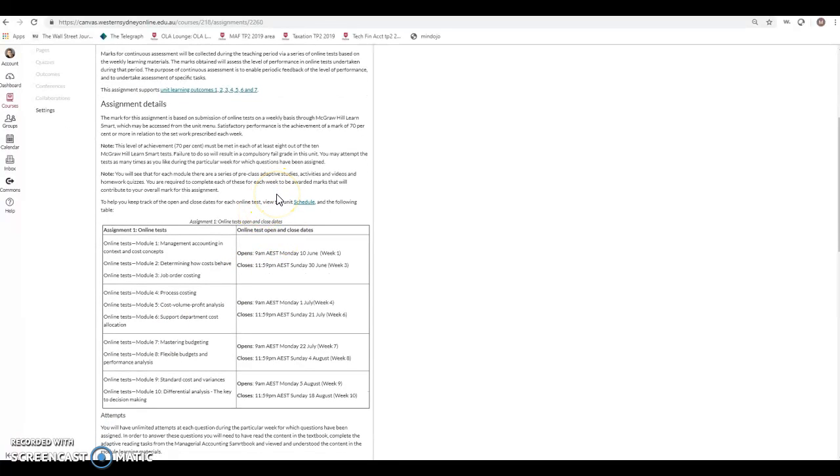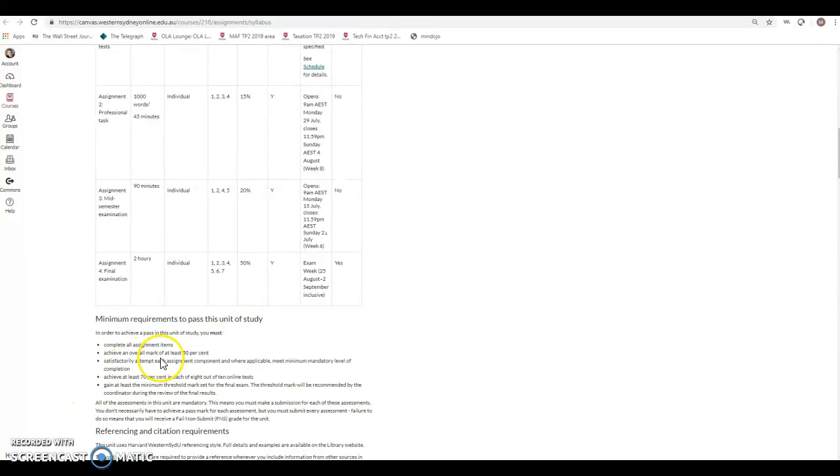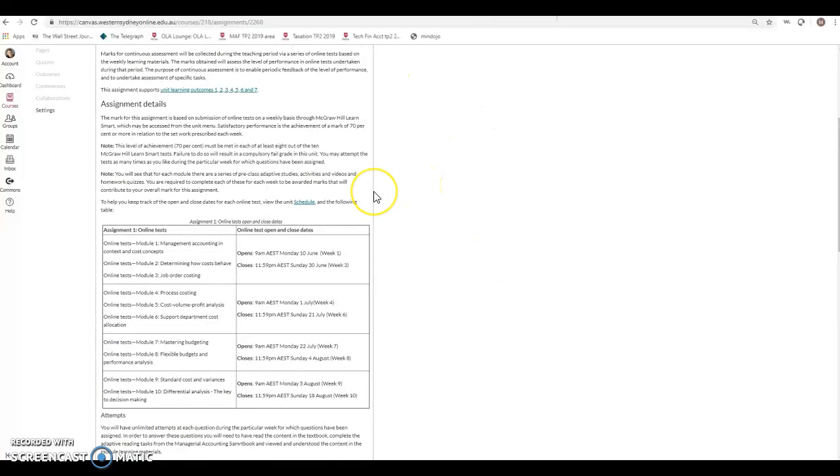There is a threshold that is required in this assessment piece, and that is that you must achieve 70% or more in at least 8 out of the 10 online tests. And what makes up that 15%, I'm going to show you shortly. So there are two aspects.